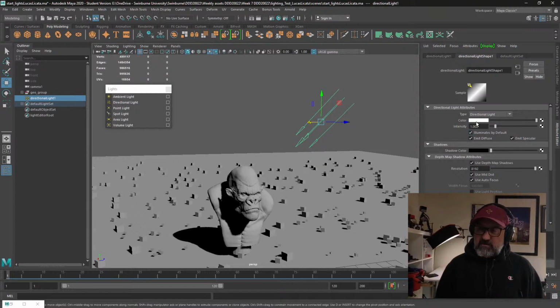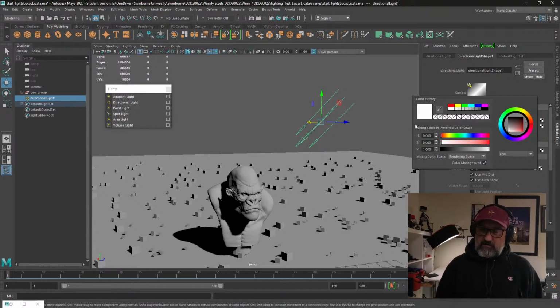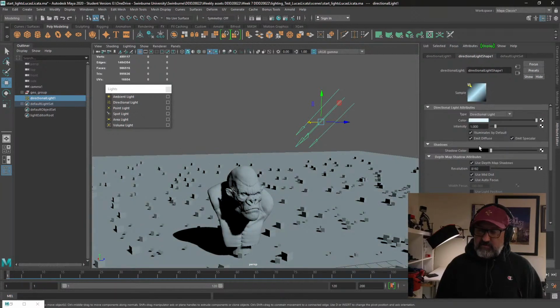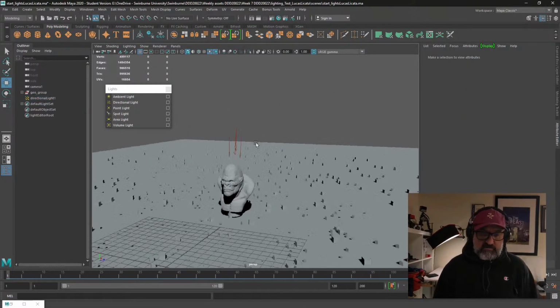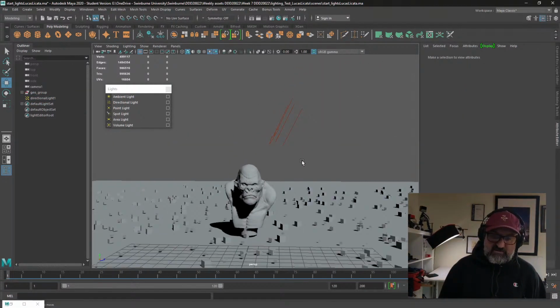Now with the directional light as well, we've got our color. So we could change it to sort of a sky blue if we wanted to. Something super subtle, something like that. Maybe a little bit more like that. So now we have the impression of the sky.